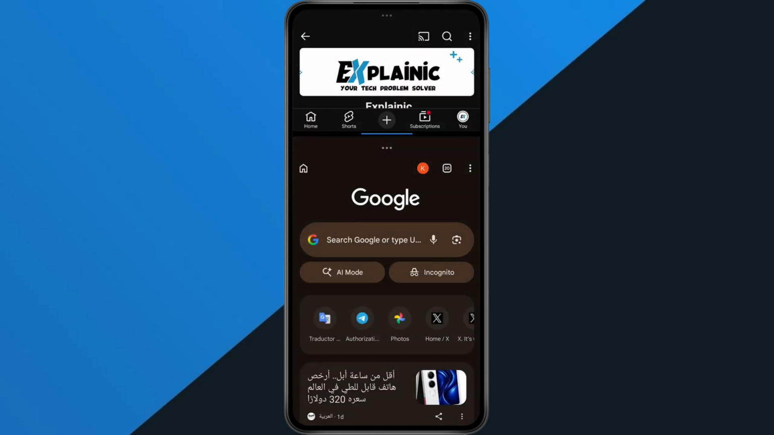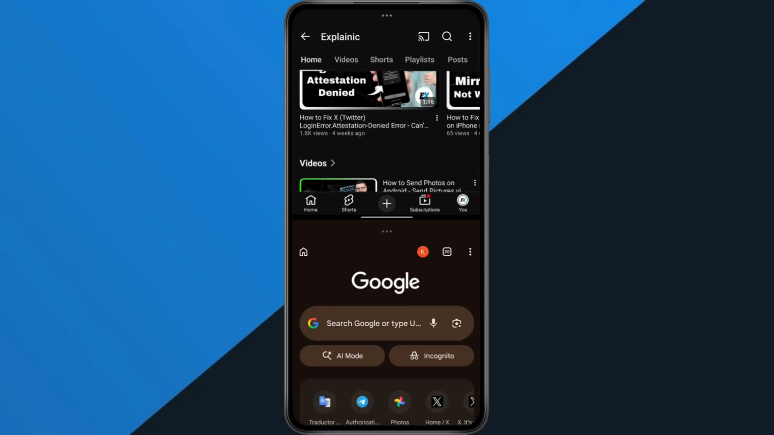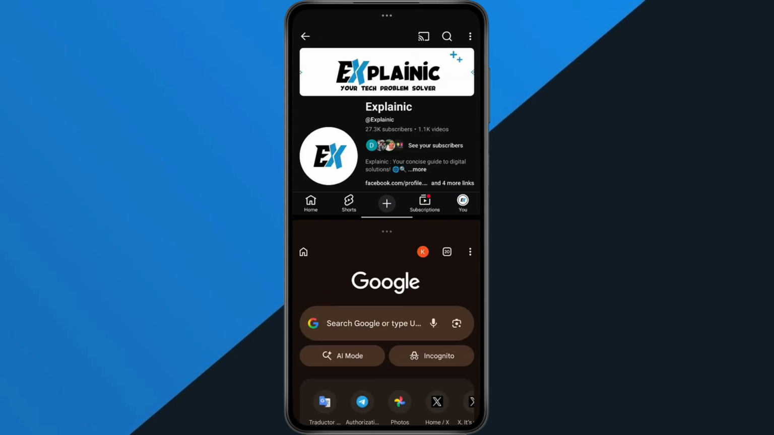There are a lot of ways to use this. For example, you can watch a video while browsing the internet, take notes while reading something, or scroll social media while chatting with someone. Just keep in mind, you can only use two apps at once, and some apps don't support split screen, especially certain games, banking apps, or video apps.